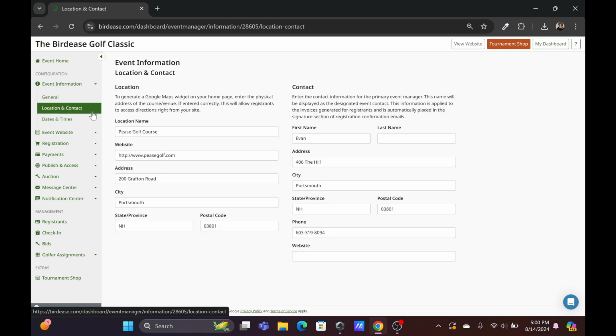Under Location and Contact, this is where you will provide the physical location for the course, a location name and link to website, and an event contact, including first and last name, an address if applicable, phone number, and website for your site visitors to take a look at.